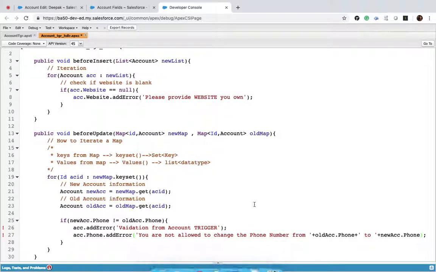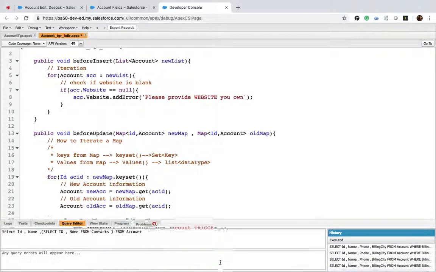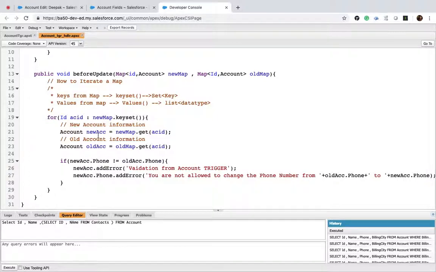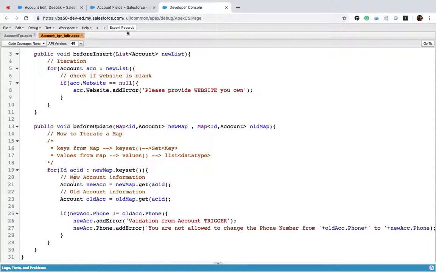What we had: error. Oh sorry. New ACC dot add error. I need to use new ACC. We need to throw the error on the new account, not the old record, right? New ACC dot add error. Okay. Now what we need to do?